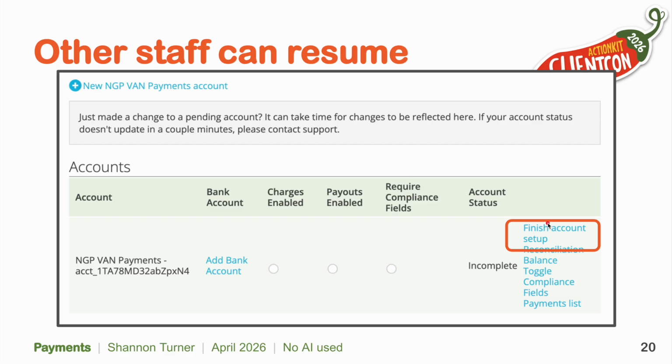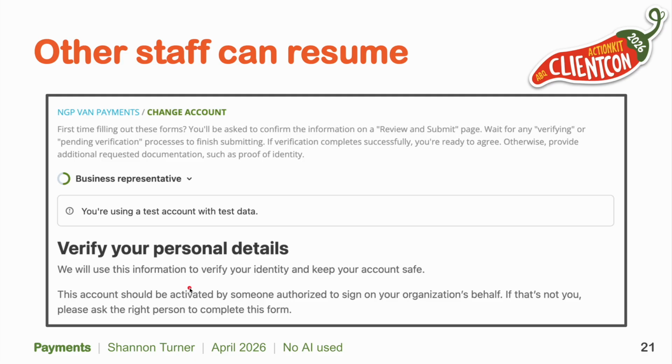So after all, you just completed the first screen with all of the business details, but you don't want to ask your executive director for the birthday and last 4 of their social security number, for instance. They can log into ActionKit with their own staff account, go to the Pages tab just like you did, come to this payment screen, and then click Finish Account Setup. Don't worry about what this account name is called just now, because that will change once you're finished setting this up. And just as though it was them filling this out all along, they can complete the form. It'll resume exactly where you left off, which was the business representative section.